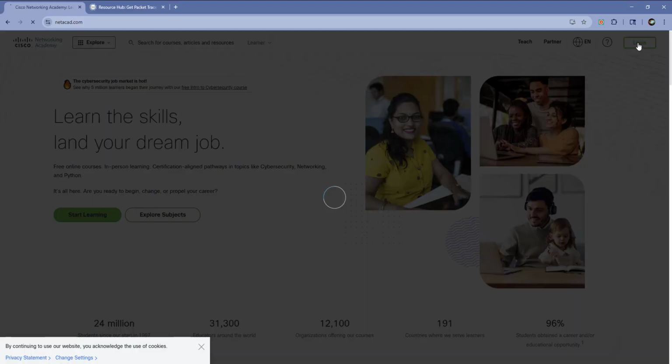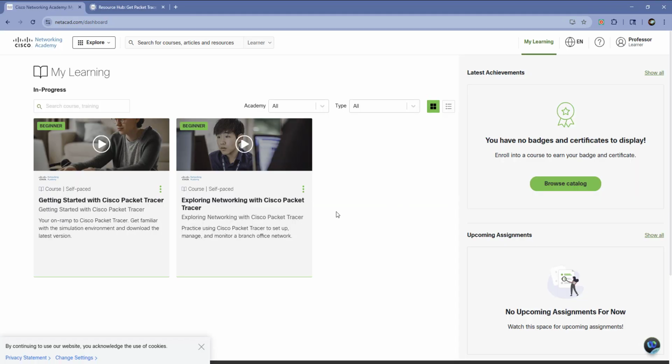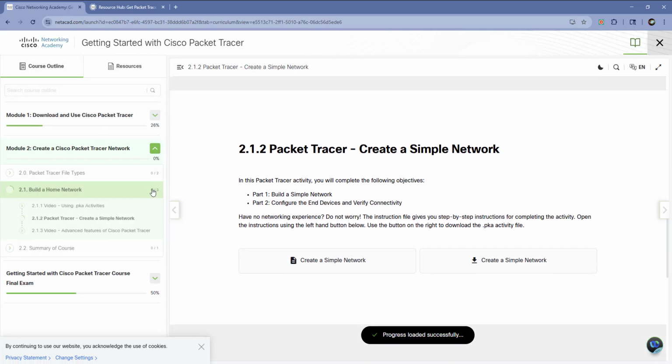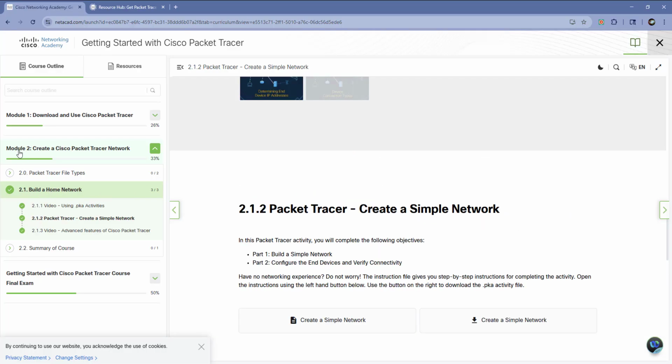So of course I need to log in, and I'm interested in going to the Getting Started with Cisco Packet Tracer course, and you should certainly work through this. And I'm interested in going through section 2.1 here, build a home network.